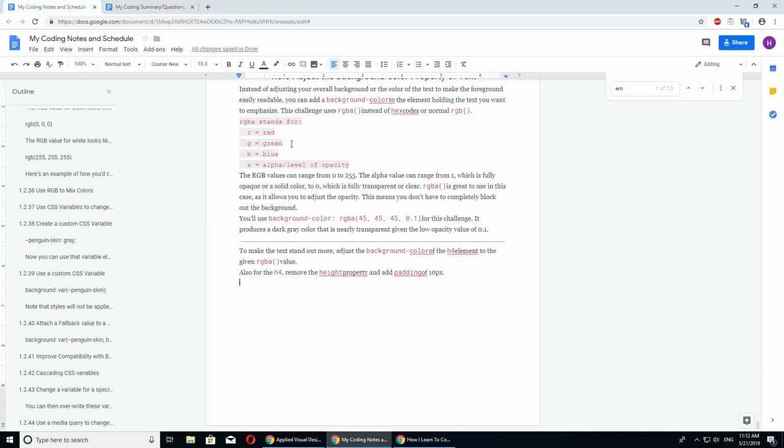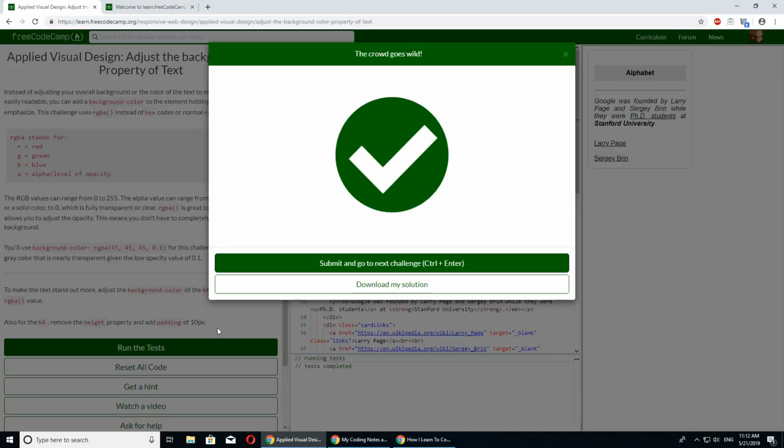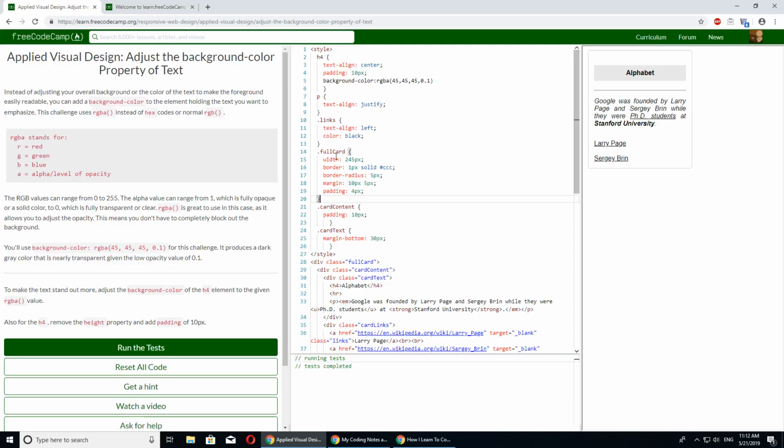Cool. Well, I don't really have to add it as an extra question because it's answered here within FCC, but nonetheless, let's download the solution.